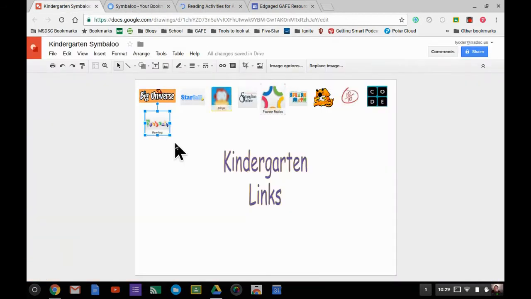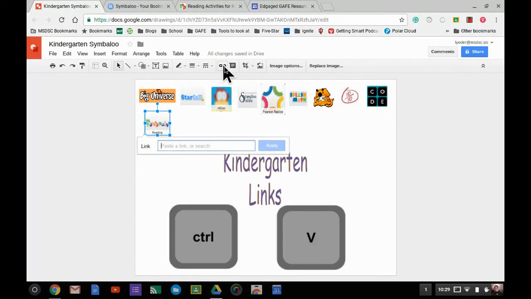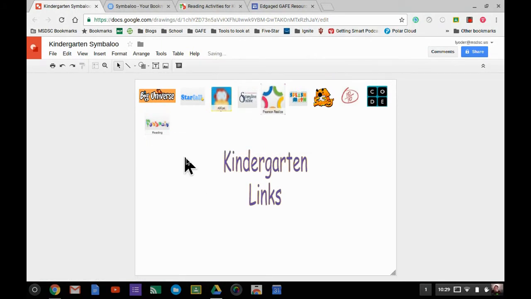And you kind of have to get a feel for the workflow. Now I could link it a couple of different ways. I can use the link button here. I'm going to do it this way this time. I'm going to hit Control-V to paste it and apply. And now that's an official link.